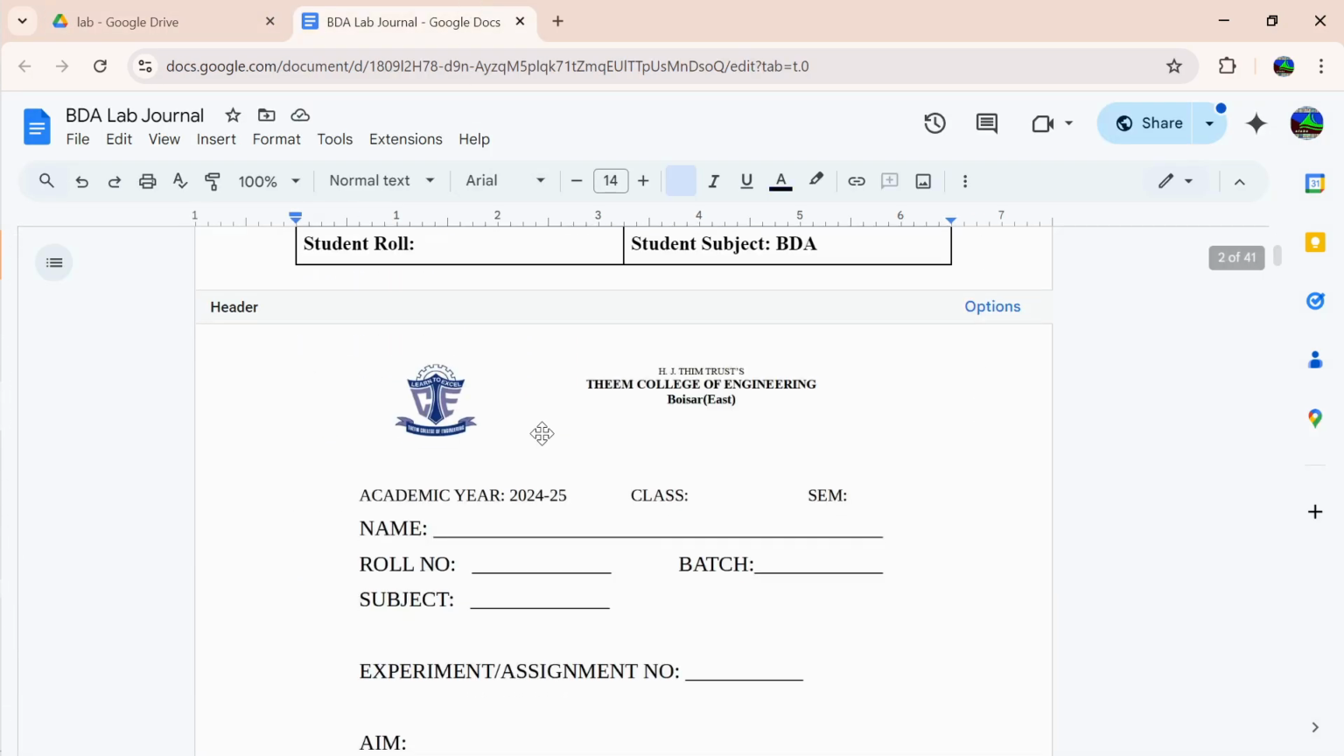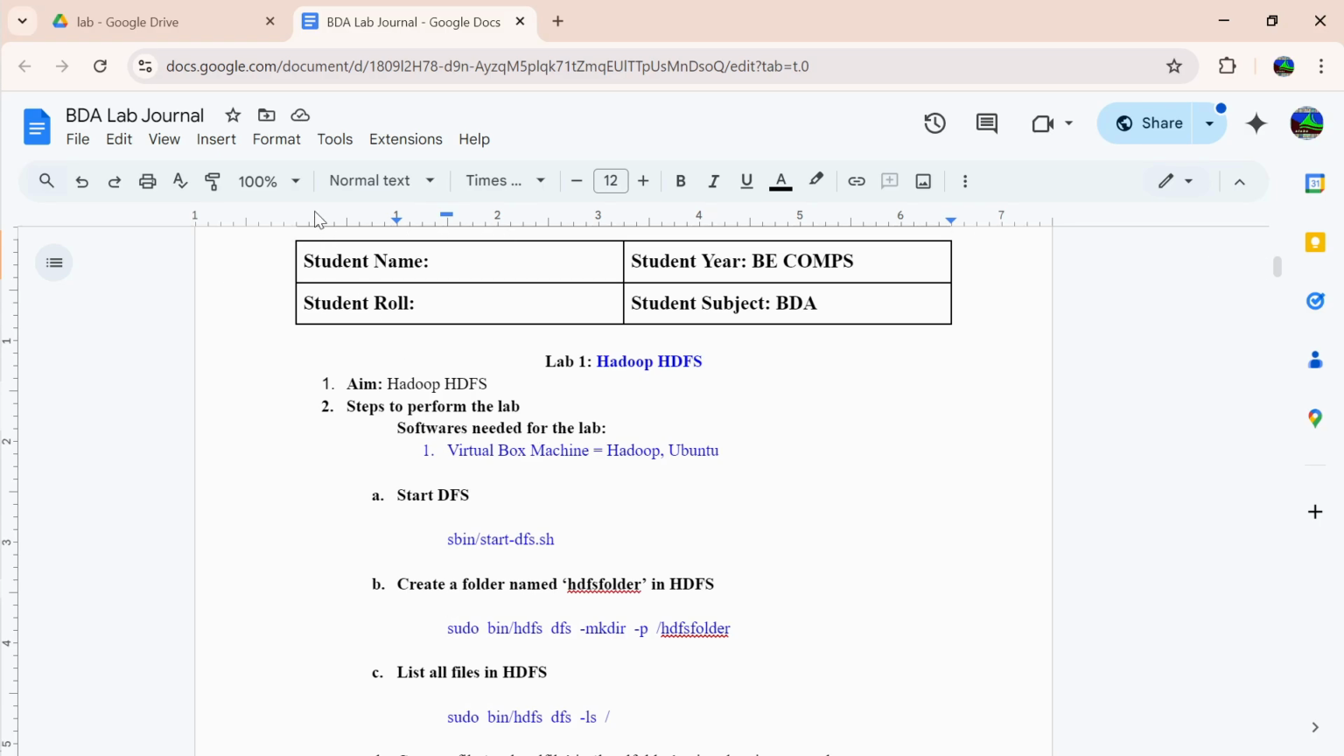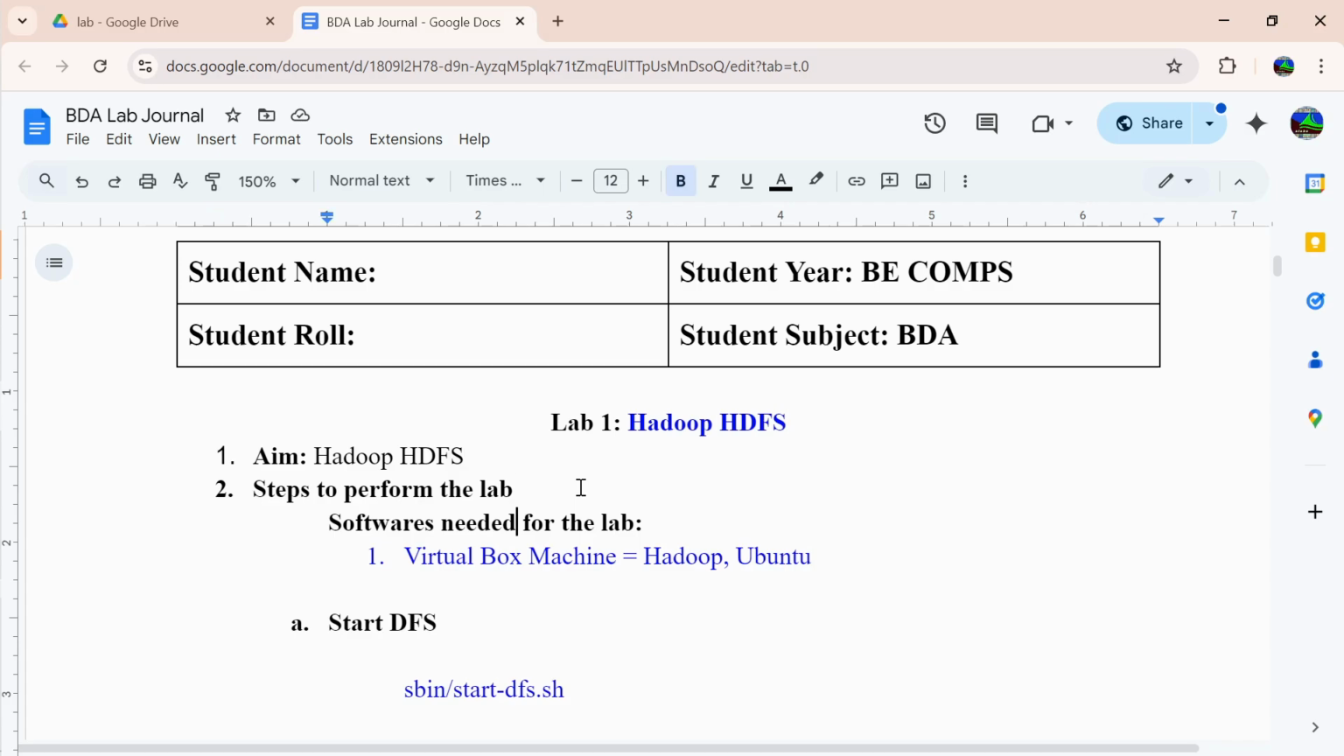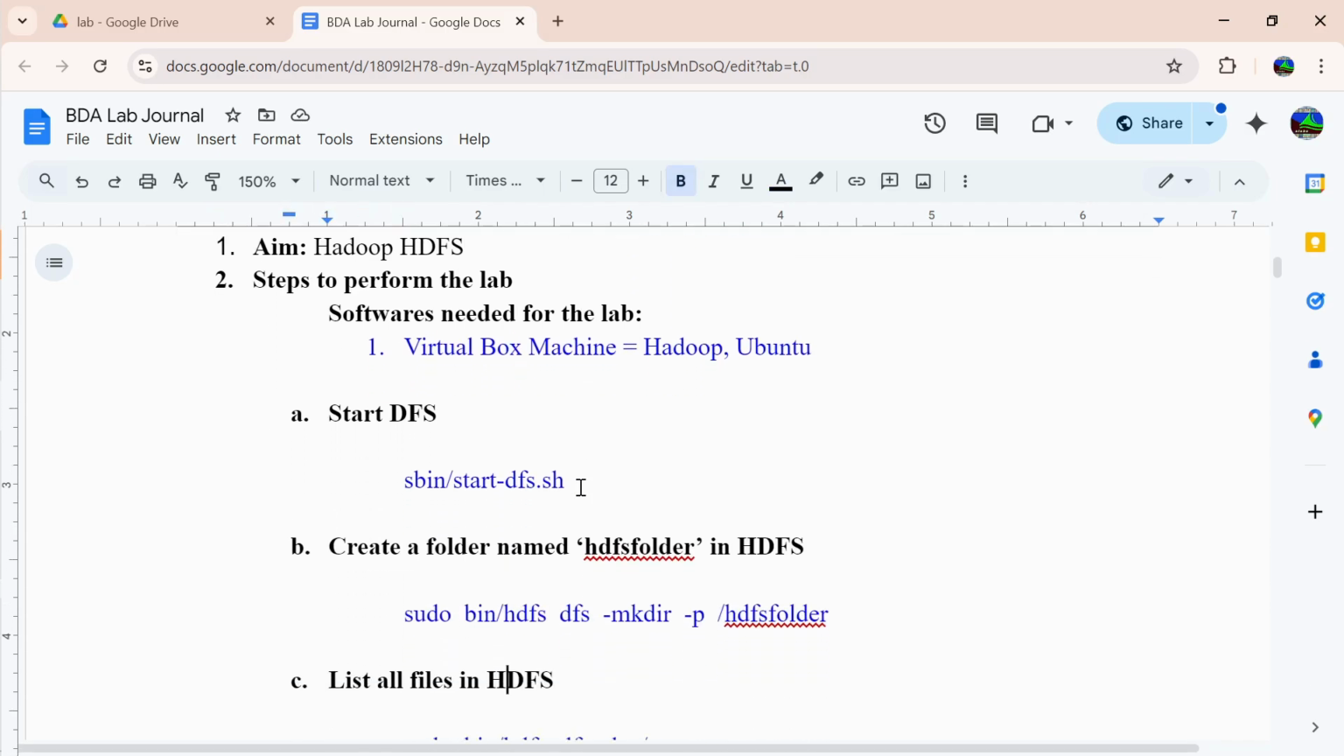So this first page has Hadoop HDFS steps. So we'll be doing some basic HDFS commands in regards to files, right? HDFS is Hadoop distributed file system. So your big data is stored in the form of file system across multiple nodes using the master name node and the slave data nodes. So we'll look into that.